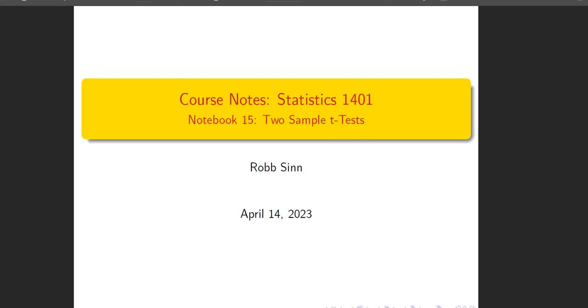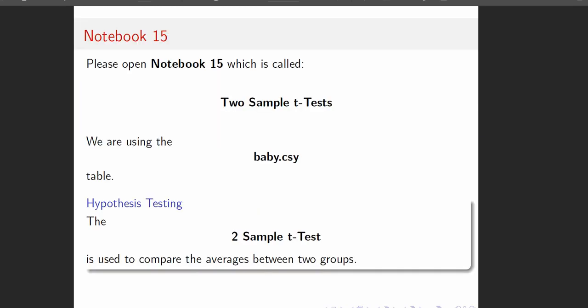Okay, everybody, we're ready to take on our second hypothesis test. And I'll admit the date is incorrect there. It is July 24th, not April 14th. So what are we doing? We're opening notebook 15. All right. And that should be baby.csv is the table, not CSY. Sorry about that. We're going to be talking about two sample t-tests.